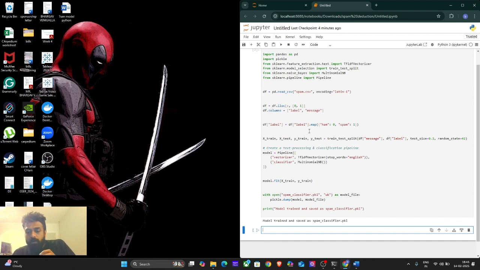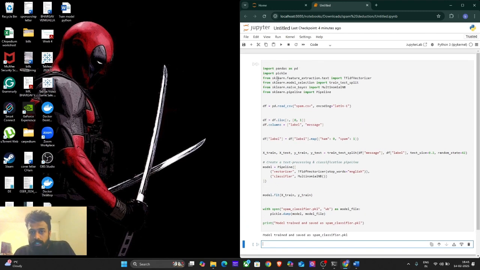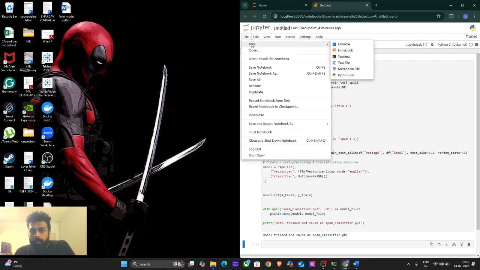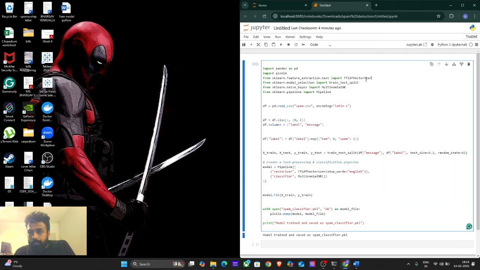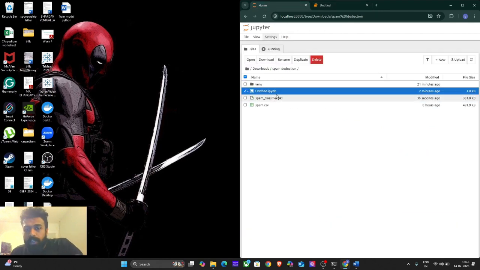The next step would be to create a Flask app, or we are creating an API, so that we can put in the content, and the content will be checked to understand if it is a spam or a ham, that is, if it is a spam or a correct one. For this, we go back to home. And you can see here that the spam classifier has been done.